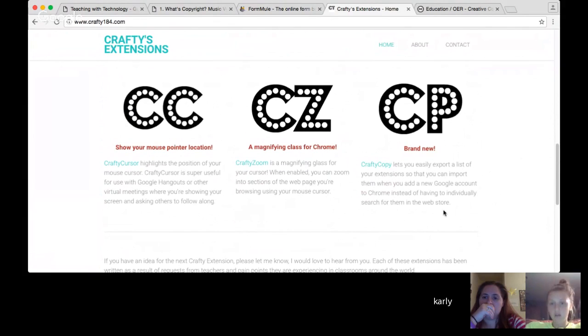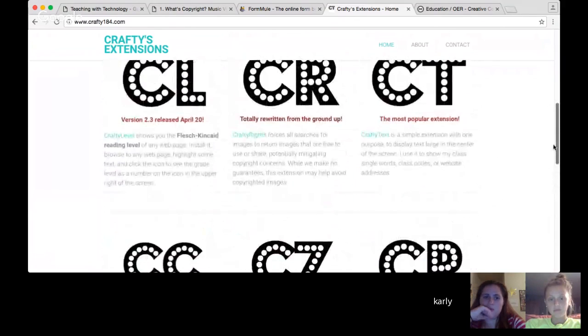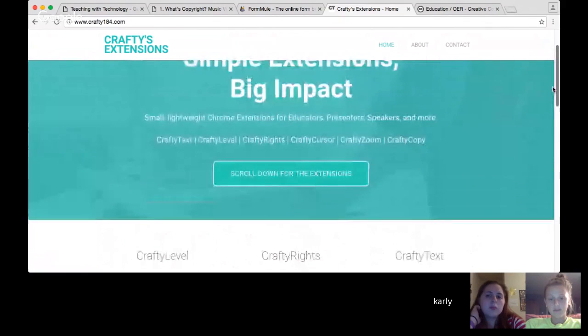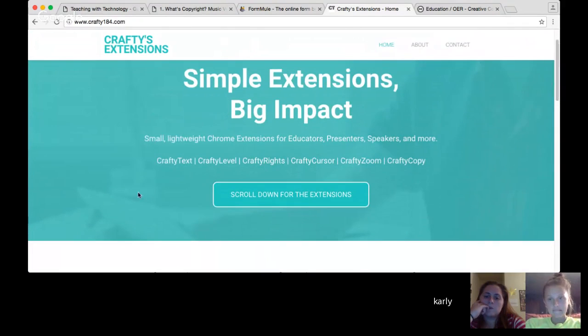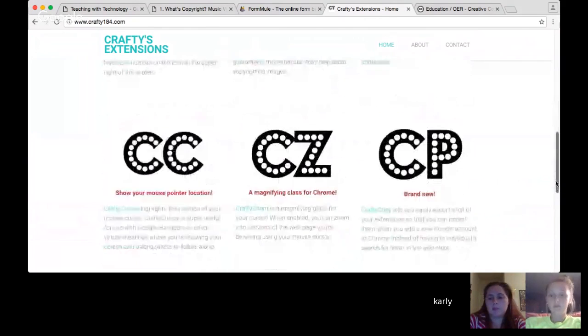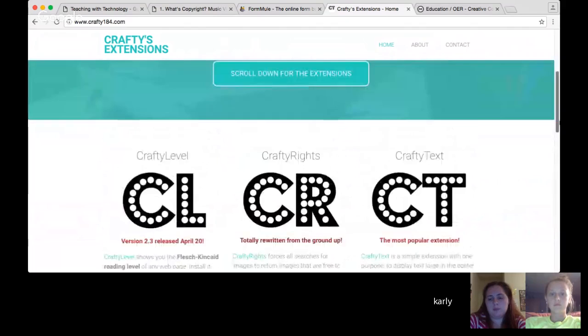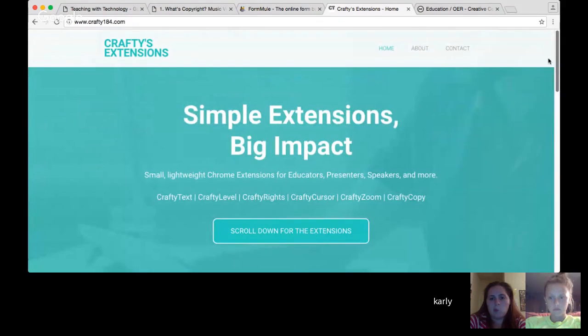So the newest extension is Crafty Copy. If you create a new Google account by any chance, it allows you to copy all of your extensions that you may already have onto your new account instead of having to download them all individually. So I felt that was pretty helpful. And like I said, these are all extensions for Google Chrome. You can either install them all or only install a couple, and I think this website is really helpful for teachers to use in the classroom and to set up for their students to use.